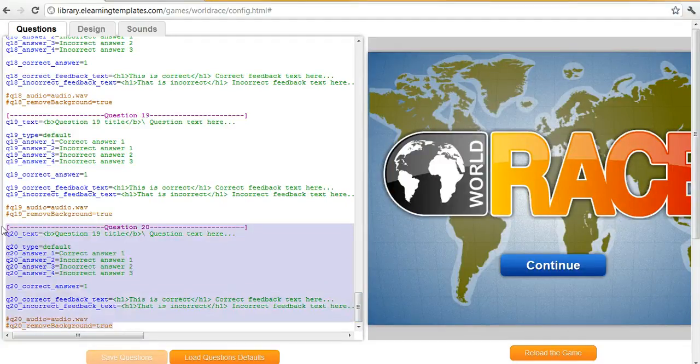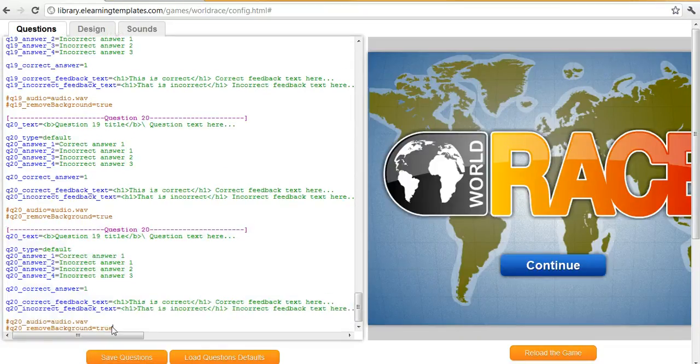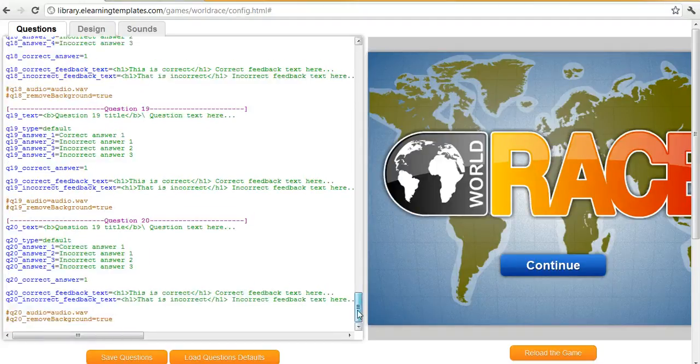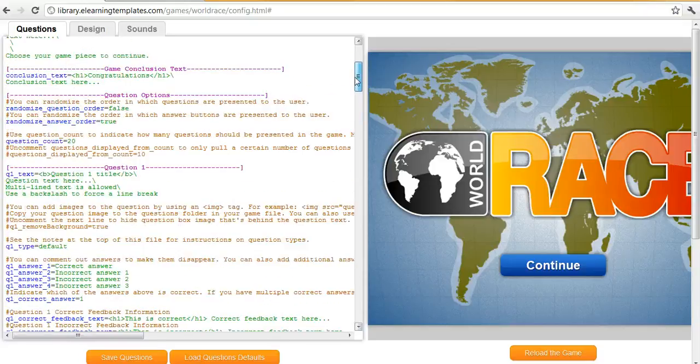If you want to have more than 20, just copy this section, come down here, hit paste, and then change everything to be number 21. So come down here on Q20 and change everything to 21, and just continue down there. I'm not going to do that; I just want to show you how to do that. Now, scroll back up here.